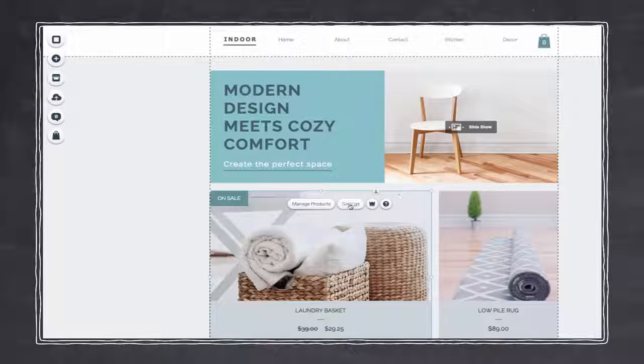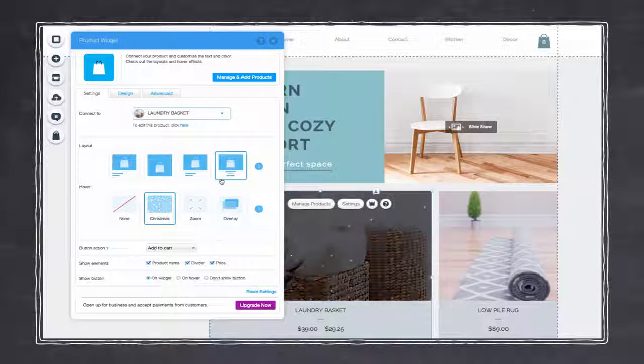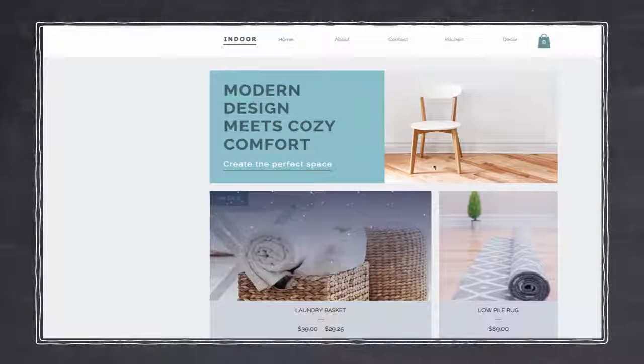Best of all, just in time for the holidays, we've added in this special Christmas background. See how pretty your products look under a little bit of snowfall?